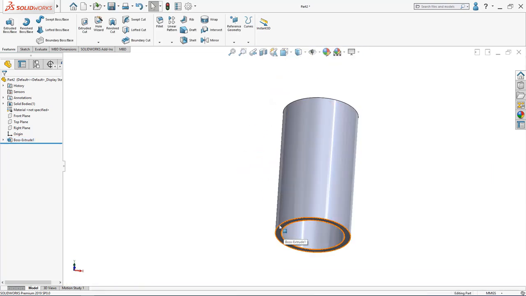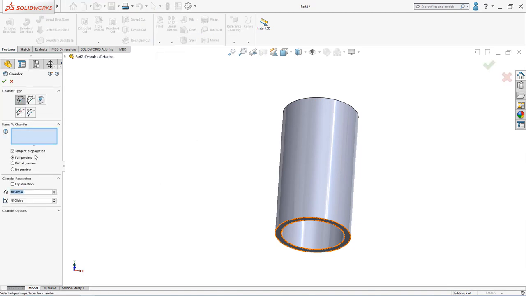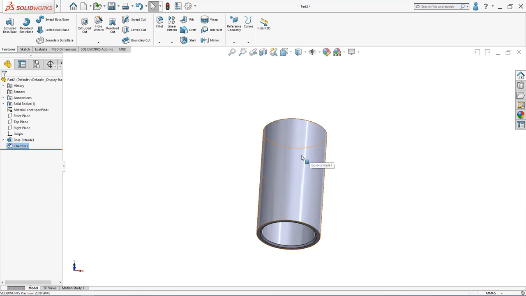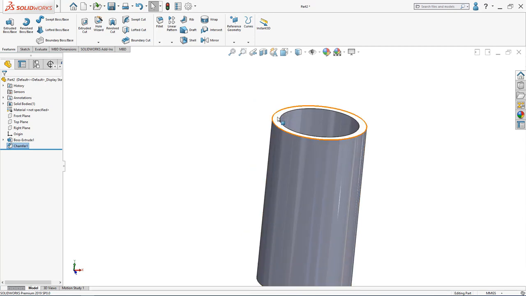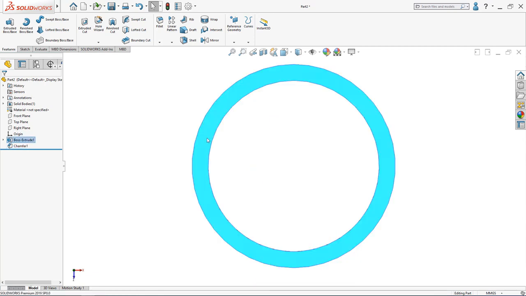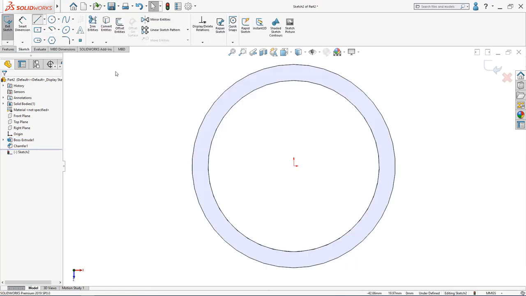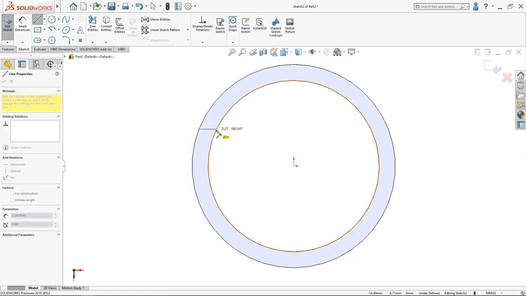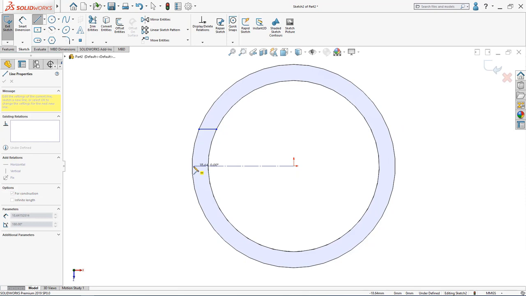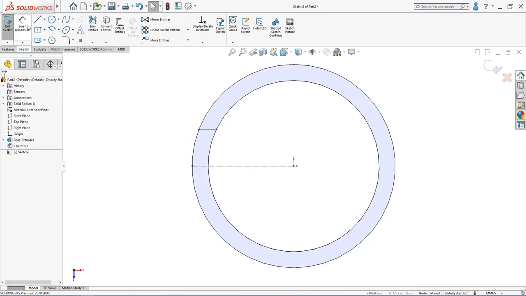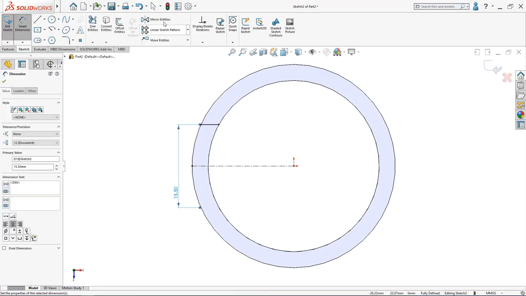Then on this lower side, you are going to create a chamfer. Chamfer will be 1 millimeter, 45 degree, like this. Then on this plane right here, we are going to draw a sketch. The sketch will be this line, like this. And we draw a center line here. Then we're going to assign distance to it, 15.5 millimeter. Then mirror it.